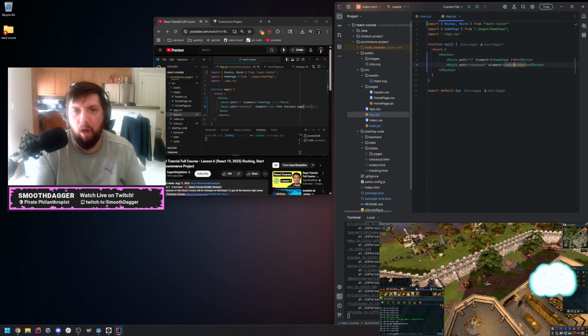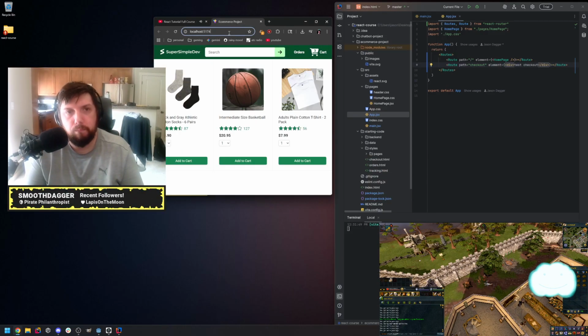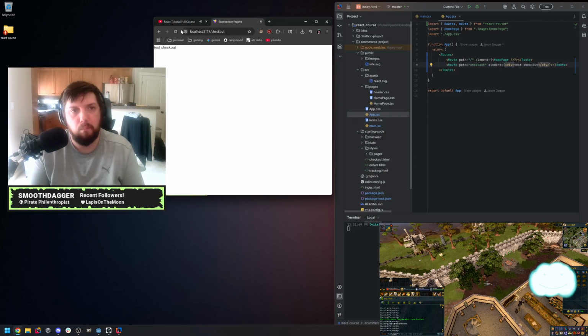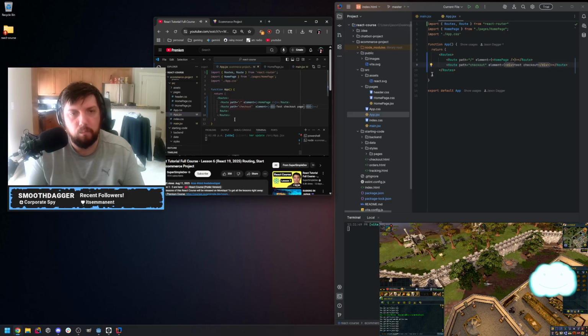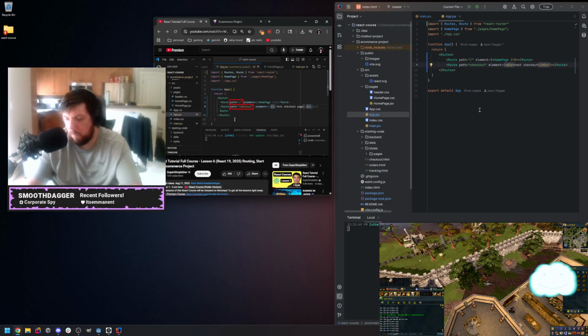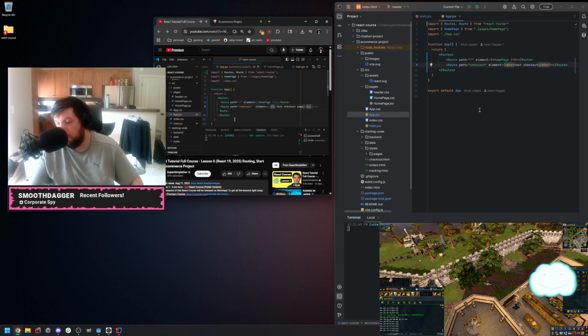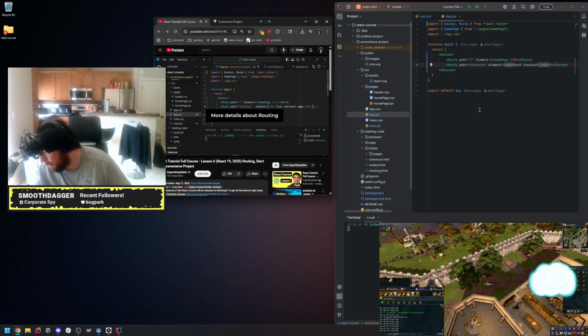So now, if we go to our project, and in the URL path, we're going to go to /checkout and press enter. It displays the div with the text that we created. So as you can see, routing is actually pretty simple. We just tell React which pages we want in our website, and then what to display for each page. Now let's learn some more details about routing.